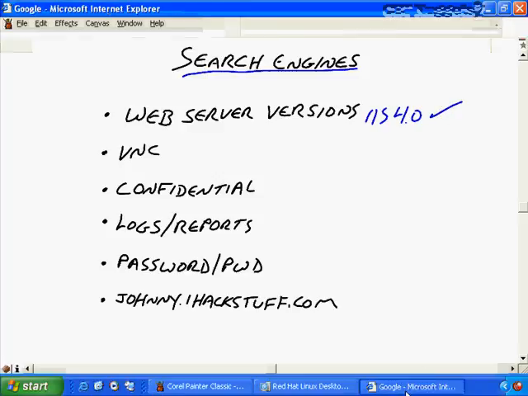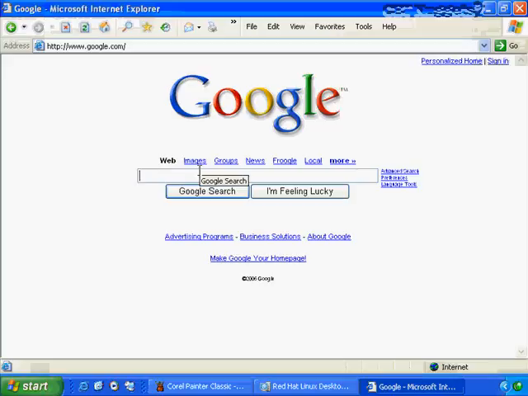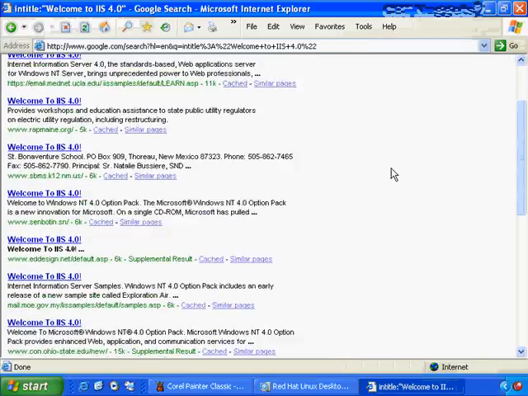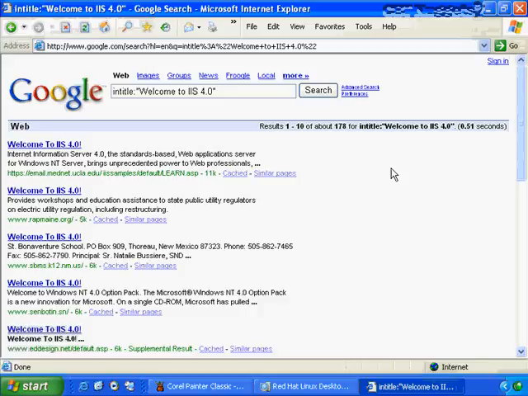So let's go ahead and take a look at Google, and we'll do a Google search for IIS 4 websites, and we would do that by using this kind of syntax: intitle, colon, and then welcome to IIS 4.0, and do a search. Did I spell it? Intitle, yes. And once we do that, we see all different kinds of websites that are using this version of IIS.